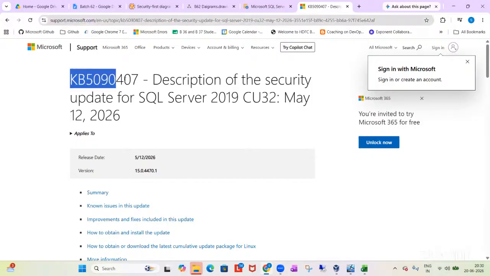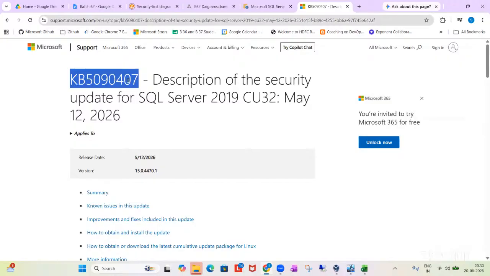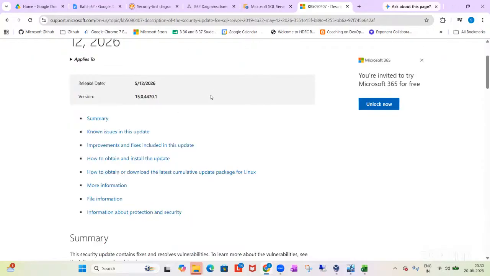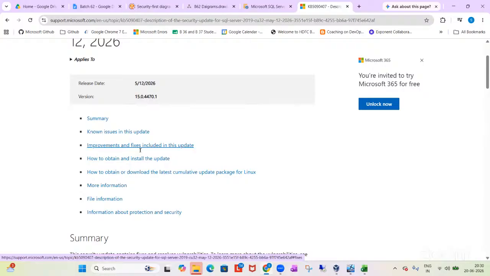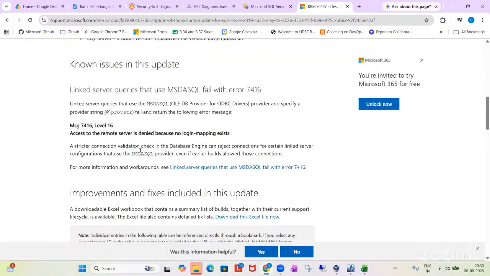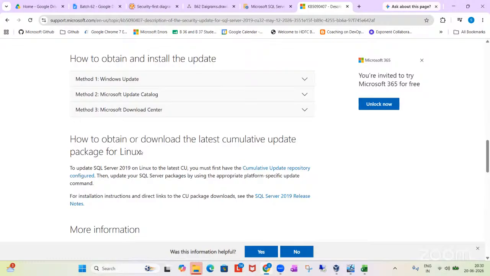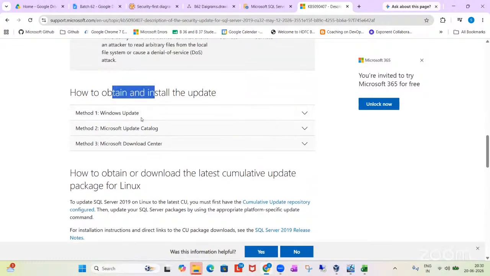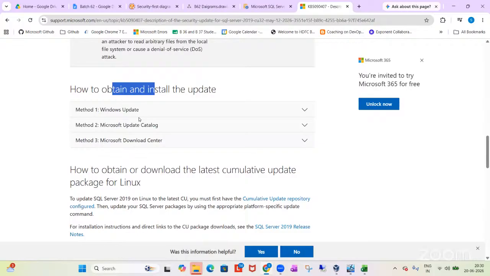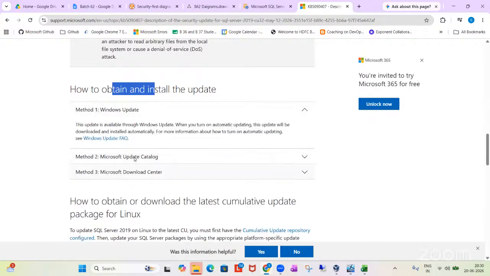Every update will be represented with one article number, that is called the KB article, knowledge base article. KB means knowledge base. Every update will be represented with one number. This is the CU32 KB article number. And you can see the summary of the file, known issues, improvements, fixes and all. If you go down, you can see the download button, how to obtain and install the update. Windows Update, how to obtain. You can see, click on this option or Microsoft Update Catalog.